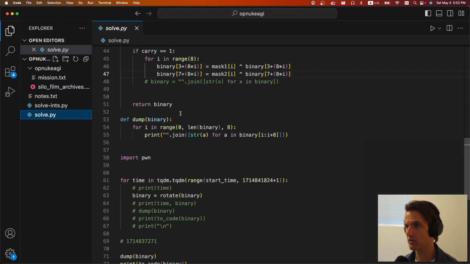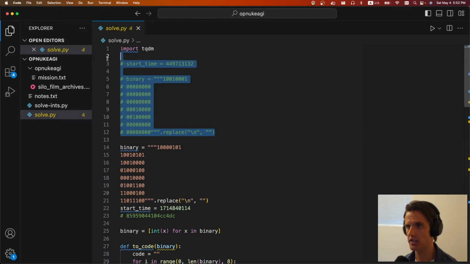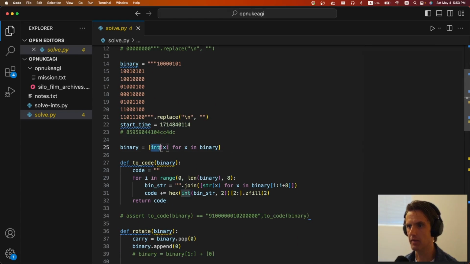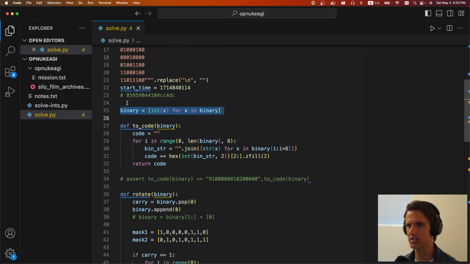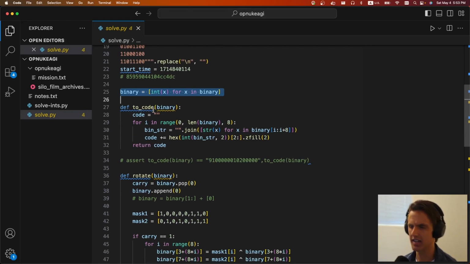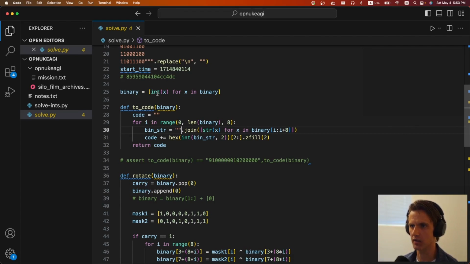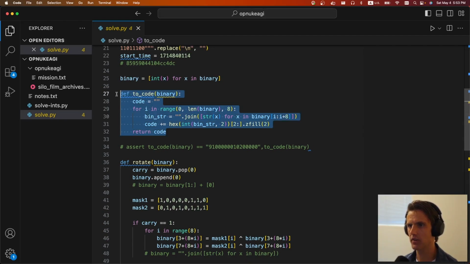So the solve for me looked like this. I took one starting time from the video, which was this time. I wrote it out in binary, got rid of all the new lines, and then I converted all those binary digits into just binary integers. The program takes like 20-30 minutes to run, so a lot of it was just getting rid of strings, converting everything to integers, so it would be just a little bit faster. I wrote a function to convert it to code.